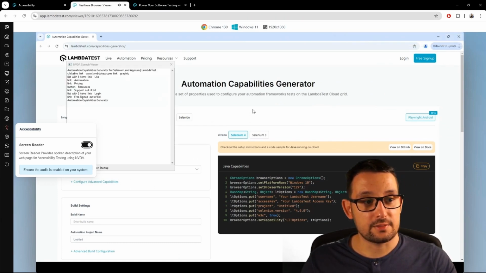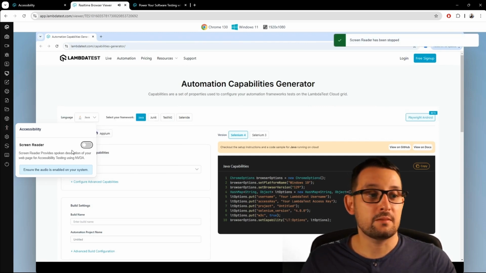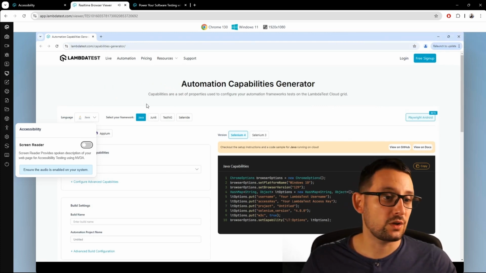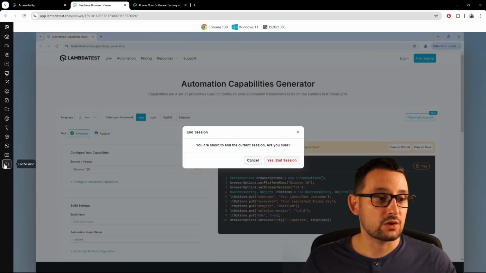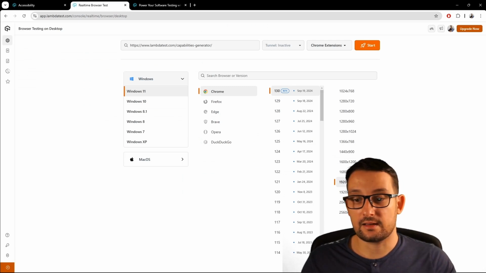And here you can hear: Automation Capabilities Generator for Selenium and Cypress LambdaTest. Clickable link. www.lambdatest.com link graphic. List with 5 items. Link Live. Link Automate. Then you can turn it off after you finish the testing and shut down the machine. I think this is a very good integration, right?